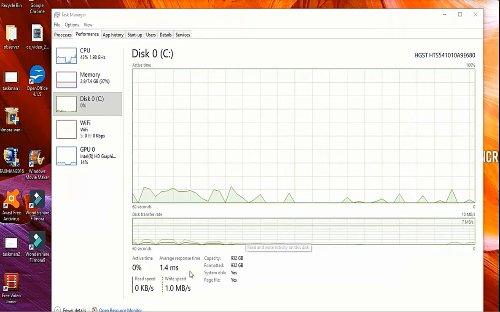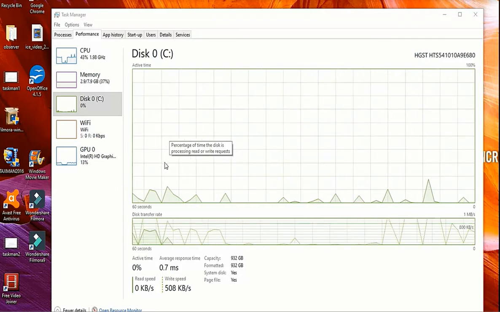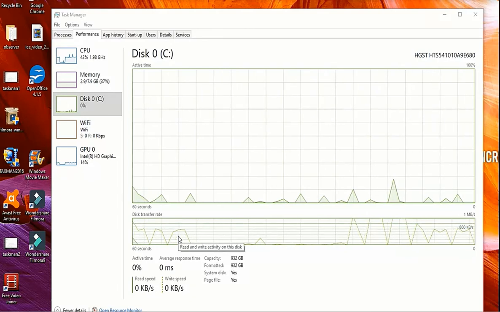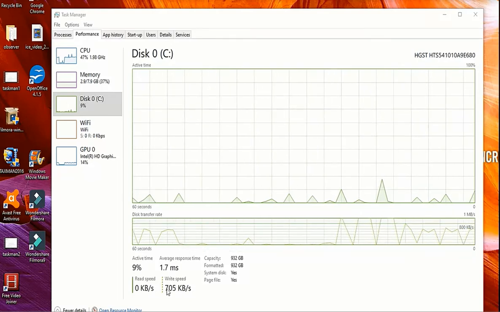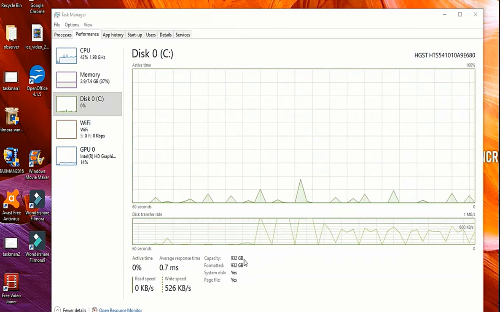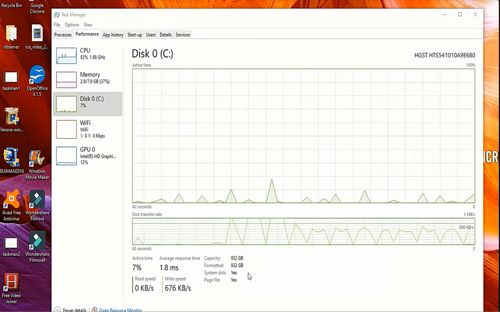So that's what this is showing, you see. This upper graph is showing the active utilization, active time, of your disk, and the slower graph is showing the speed at which your disk is performing. You see, this is the read speed, 0 kbps, the write speed, and the above is active time or average response time, whatever. Here we have some other information below. You see the capacity. This is the capacity of our hard disk, 932 gigabytes, almost 1000 gigabytes. And yeah, that's it.